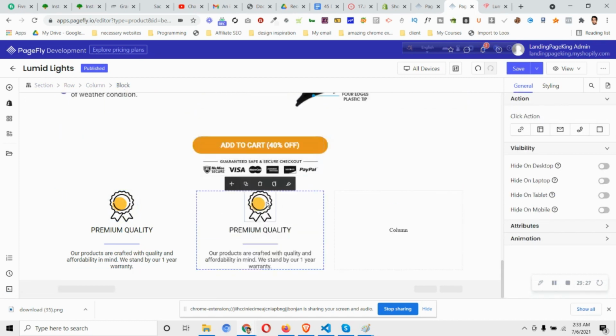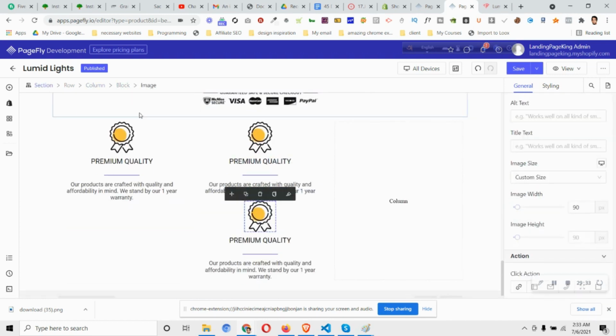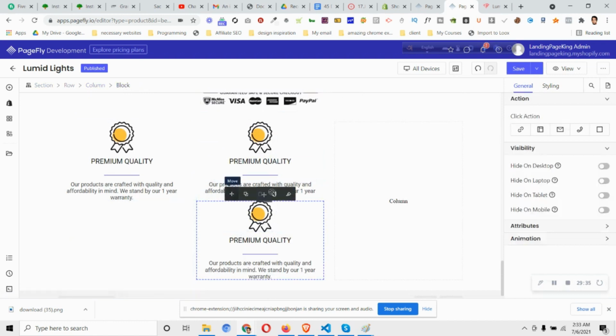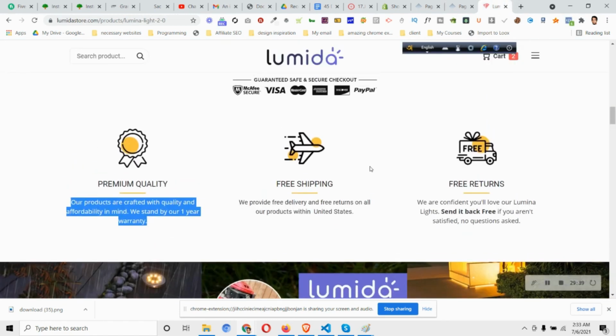Then I can do the same as well. I can click on this image, then go to block, then I can duplicate it. Then select this image, go to block, and move this to the right section. So this is pretty simple stuff, right?